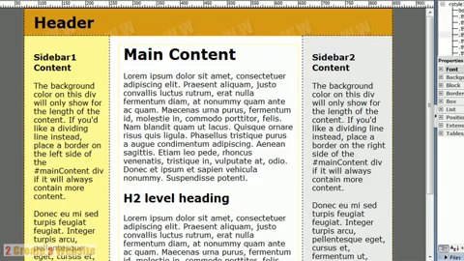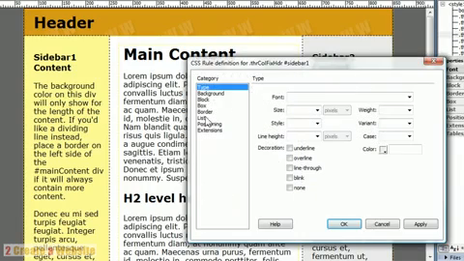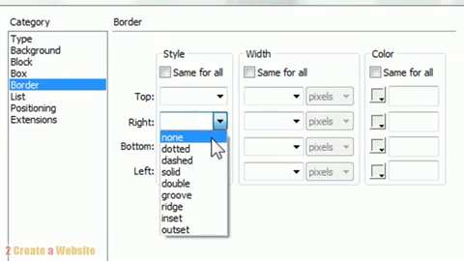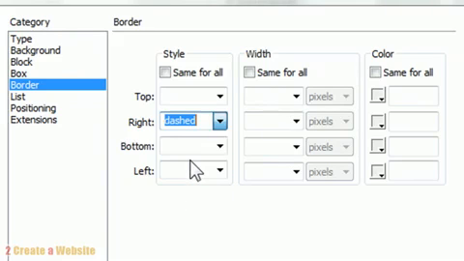Well, you come back over to sidebar 1. This time we're going to select border, and we're going to uncheck same for all because we're only going to put the border on the right side. So we're going to select right, and look at all the different types of borders. See, this is what I was talking about. You can do a dotted border, a dashed border, a solid, a double border. For this sake, let's do a dashed just so you can see. A lot of people don't like the dashed look, but it's an option if you like it.